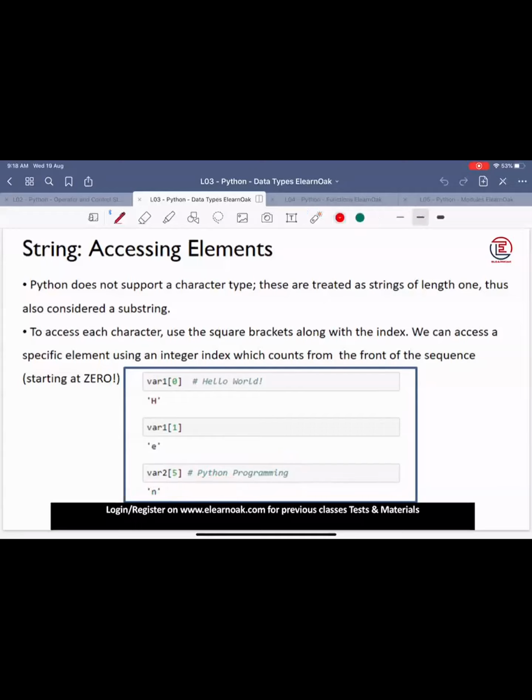Just to see if you have got this concept, if I put var1 of 4, can you tell me what the answer will be? And similarly, if I put var2 of 3, what will be the answer? So what is the answer to the first question? Okay, so it should be 0, 1, 2, 3, 4. 4 is O. Many people have answered O correctly. Very good. What about the second one?